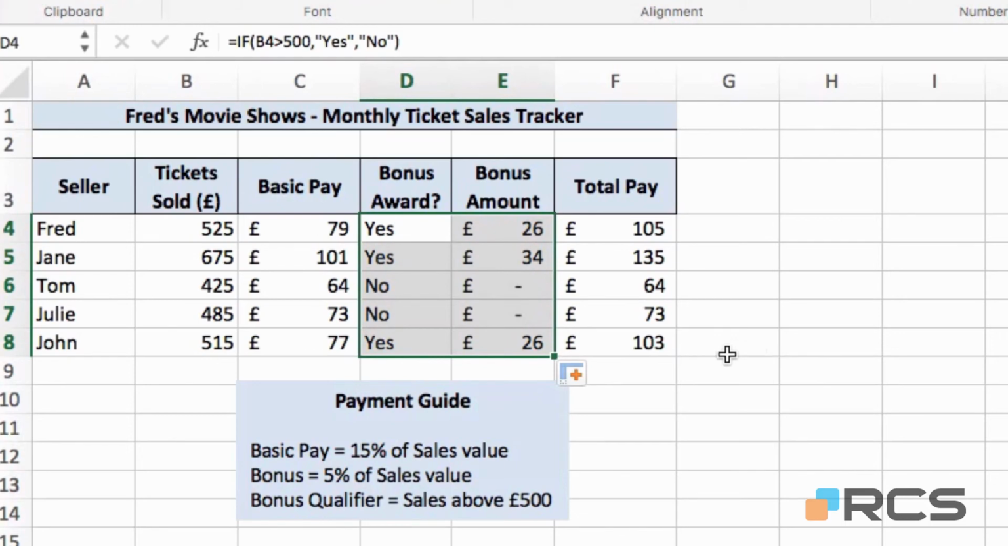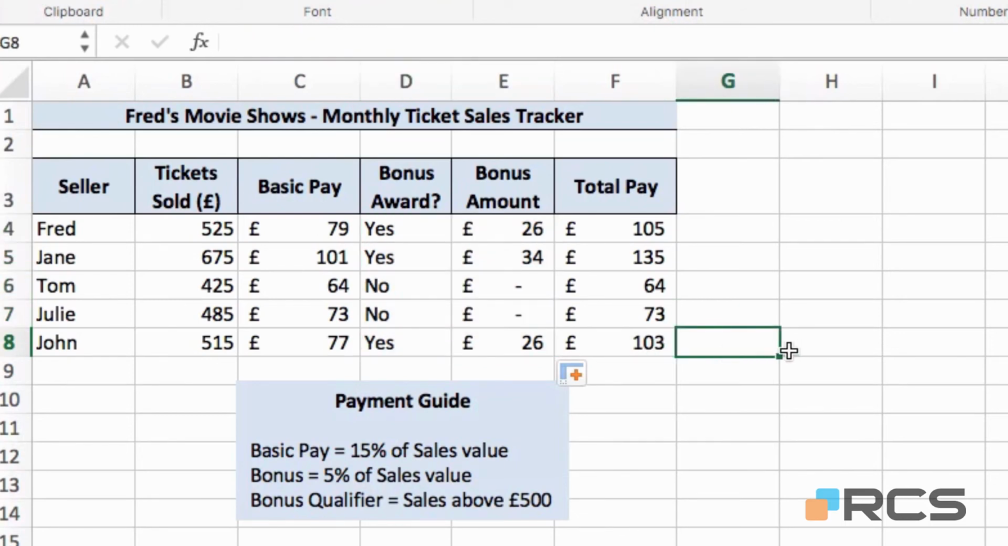And you can see there, if I just click away, you can see more clearly. So we have 3 sellers who have achieved their bonus, and we have 2 that haven't. And you can see the bonus amounts are calculated if the bonus is applicable, and in those cases where it isn't, the cell is left blank or actually contains a 0 value.